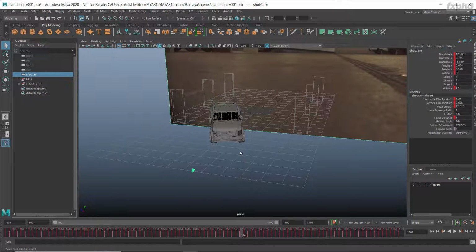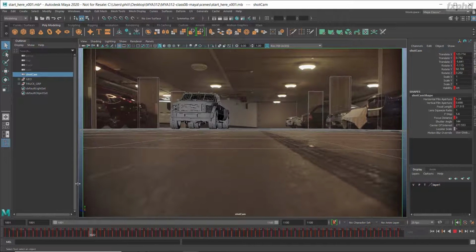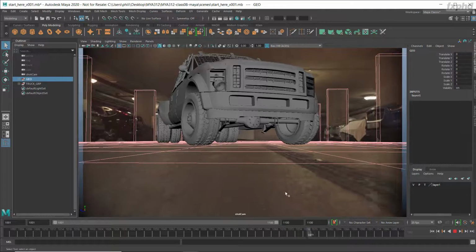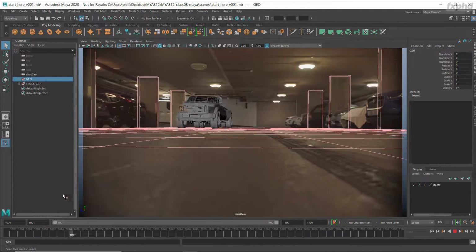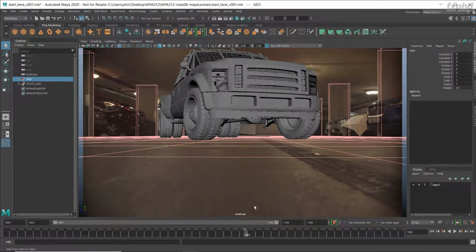We've also obviously got our track camera in here, and if we look through our track camera at the subdivisions on the ground plane, we can see that that's tracking quite nicely. And that's important because we'll almost certainly want to be including a shadow for the truck on the ground as well.